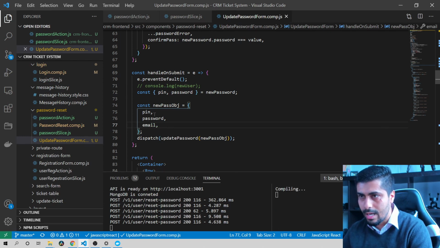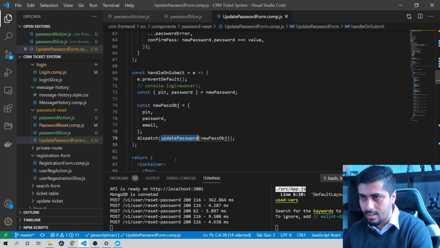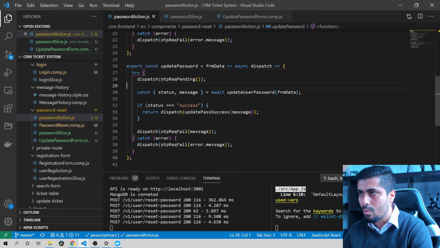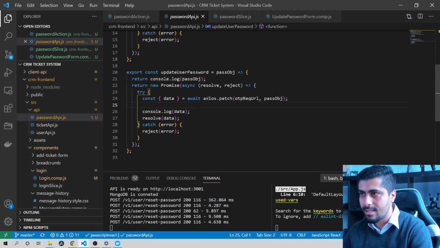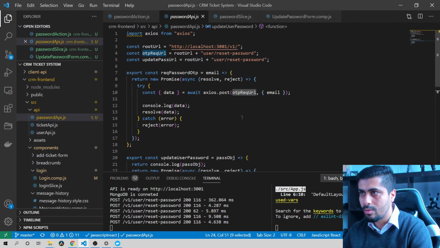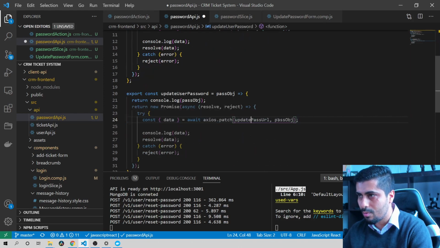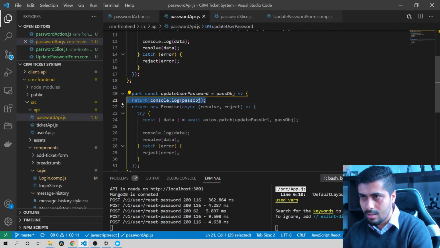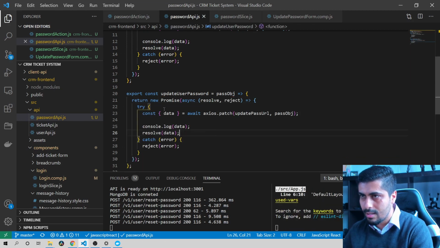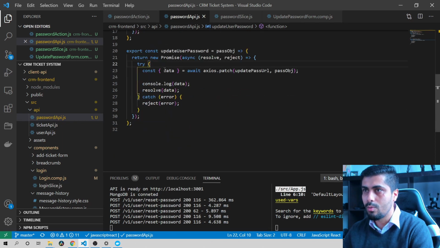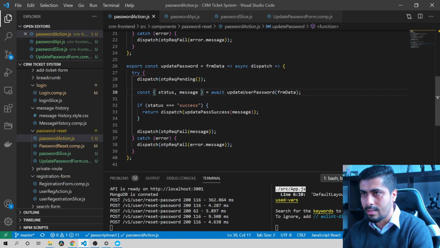And what happens whenever we have PIN, password, and email, and we call this action is it will pass this form data and call this update password user password function, and that sends the data to, now we need to create a new update password URL, and send to that update password URL with those data. Now if I just save that, instead of returning here, just return everything here, and this one will return to our action here as a status and message, and everything is the same as what we did before.